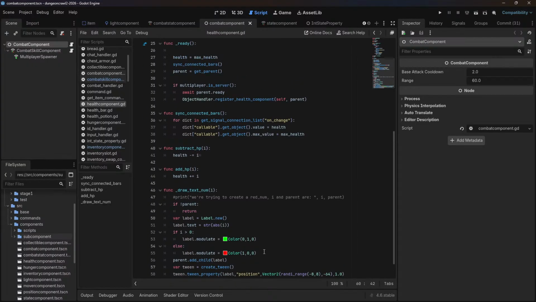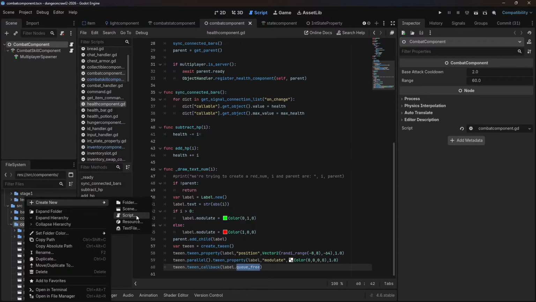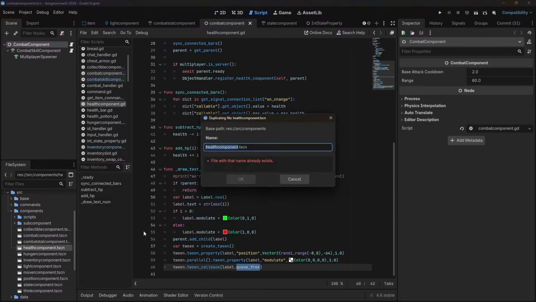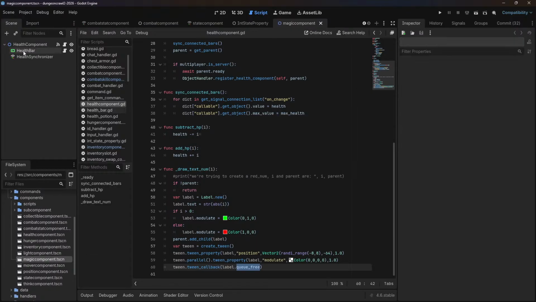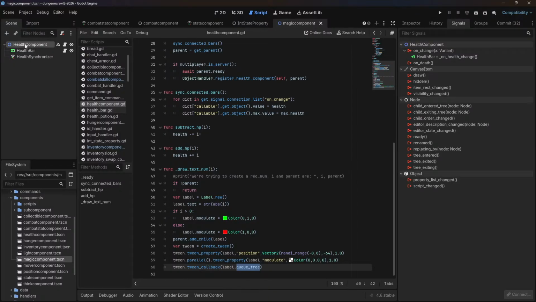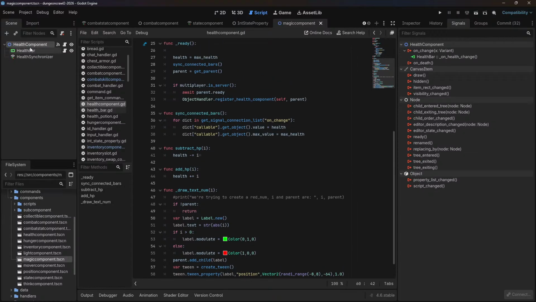Work from there. We don't need this draw text num. Mana does not need that. I'm going to create a new scene. Actually, what if we just copy and duplicate this scene? Magic component. Okay, and this has signals. What if instead of a health bar, this was a mana bar? Where is this? Rename.